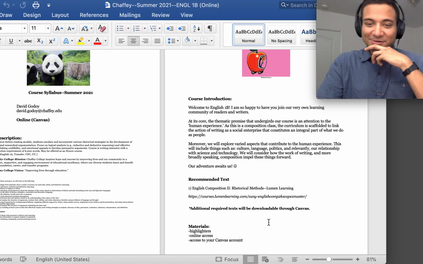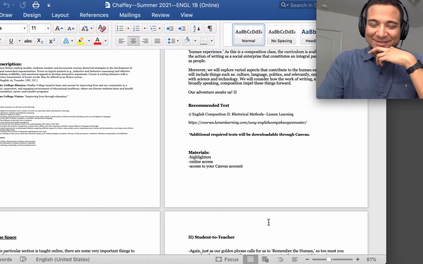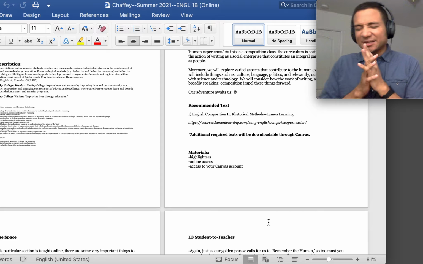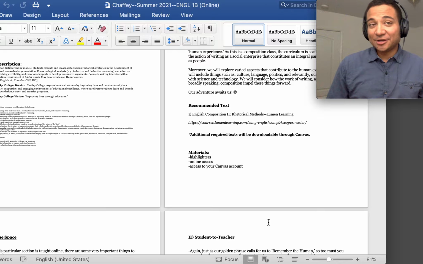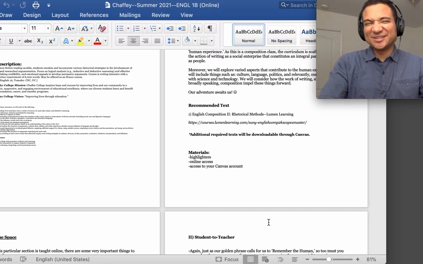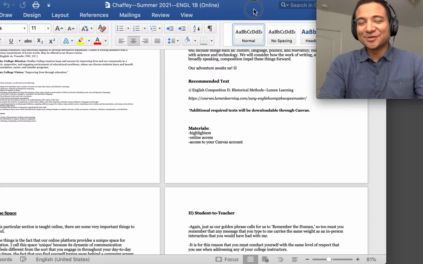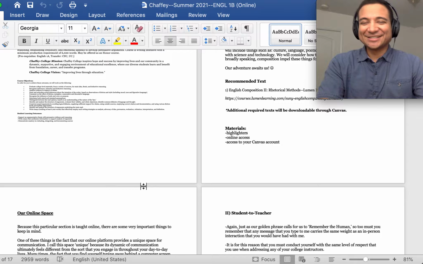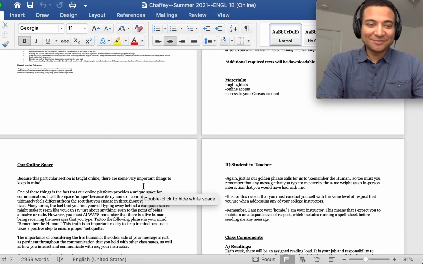Buy a tasty meal. Okay, so for materials, you want to get some highlighters, because an active reader is somebody who is continually annotating and writing in the margins, right? It's material that you should have anyway. Online access to your Canvas account. It should go without saying, since all our class is entirely held through Canvas.